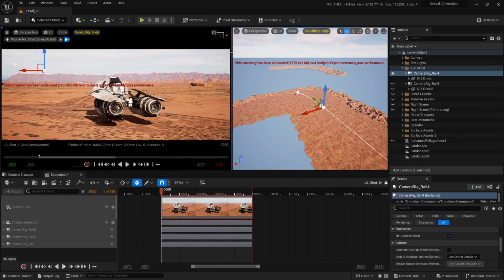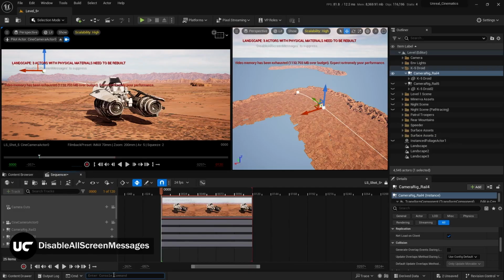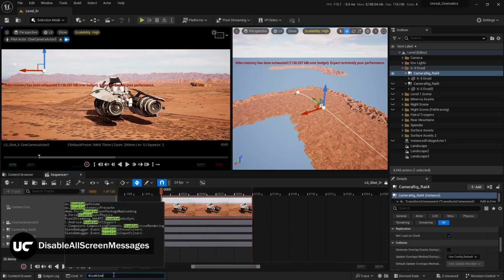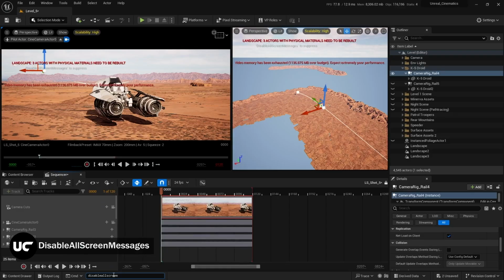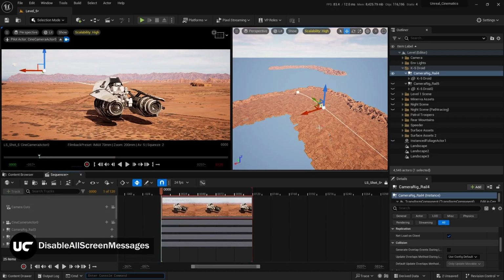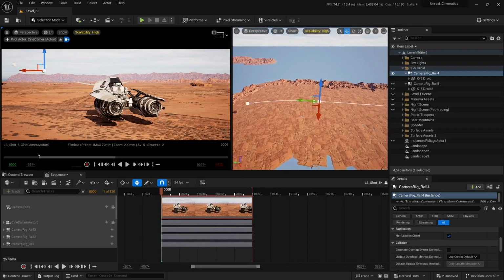And you know what? I find these warnings and messages highly distracting. So if you're in the same boat as me, what you can do is type in the console command, disable all screen messages, and press enter. Boom. There we go.